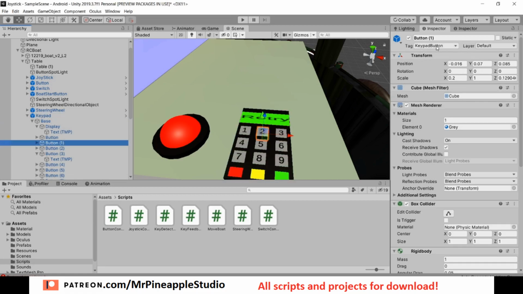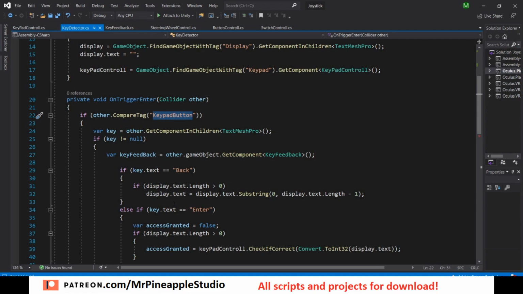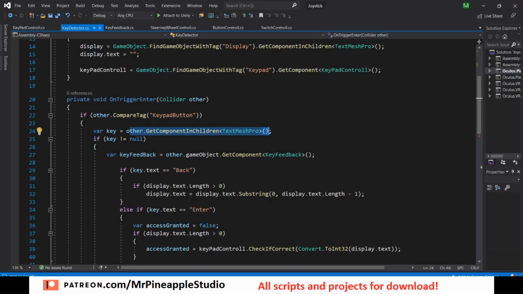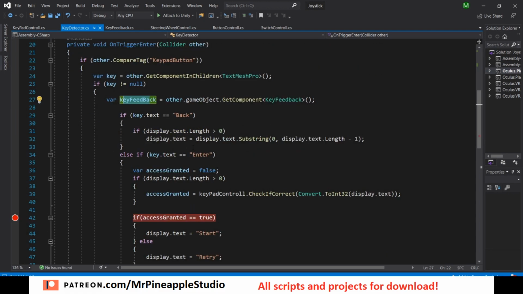So if what we are hitting is a keypad button, has the tag keypad button, then we get the TextMesh Pro from that button. We get the text out of it, so that will be the number. And if the key is not null, that means we have retrieved a key. We get the key feedback script from that key, and then we check the text of the key. So let's say the text is back.